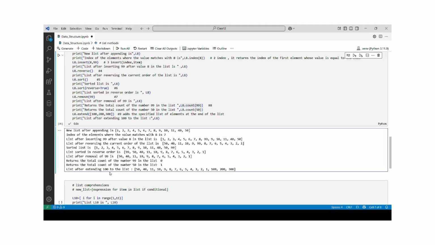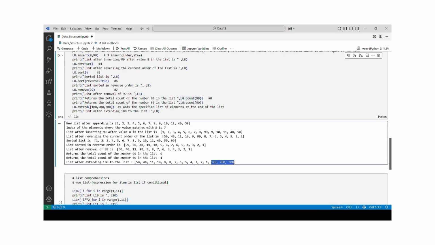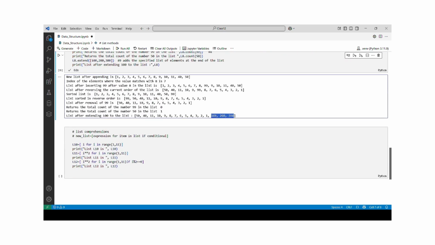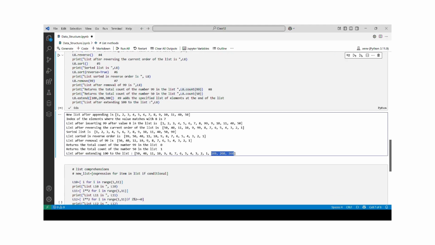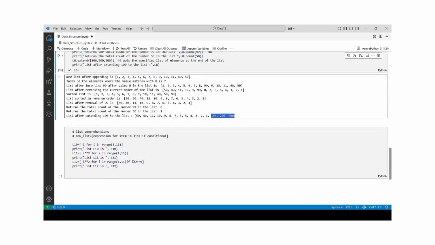Here is the list after extending with 100, 200, 300. If we want to extend a list with a list, then use L8.extend(a list). All three elements will be added to the end of the current list. You can see here, this was our list, and in the end 100, 200, 300 are added. This is how we extend the list. For a single numerical value, we use append. Practice this whenever you have time and see how it gives the output.